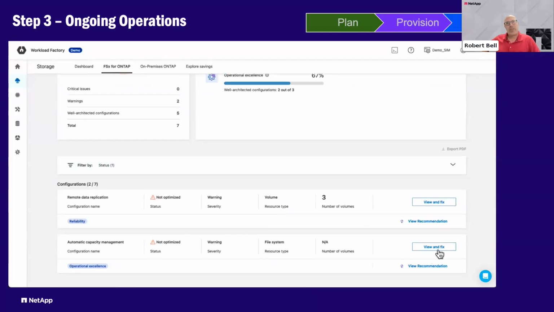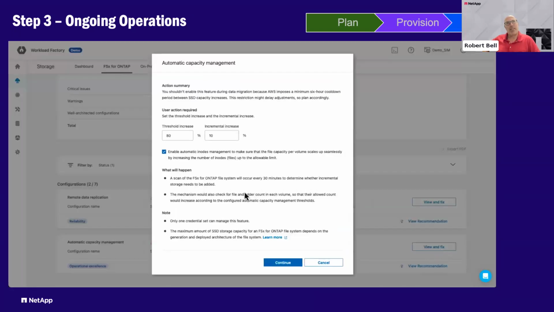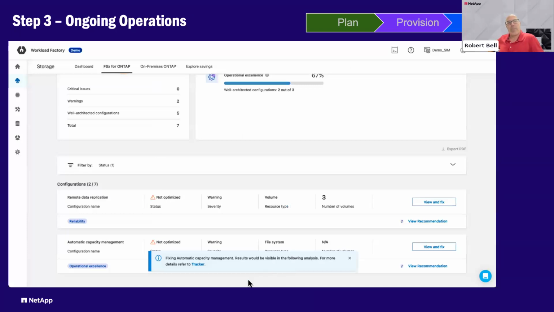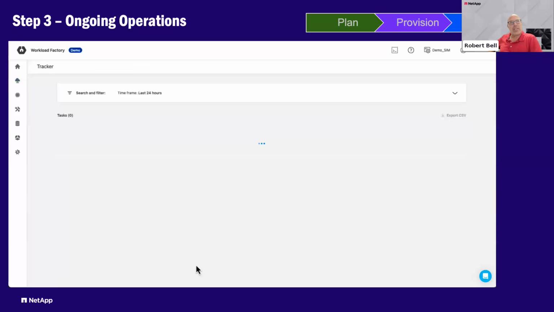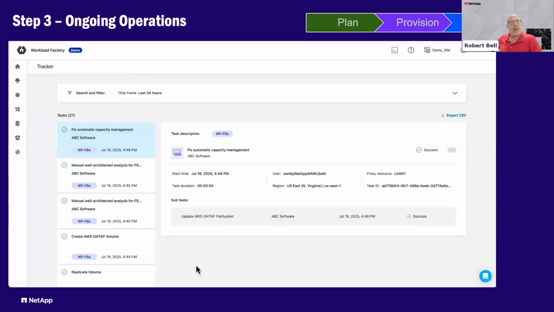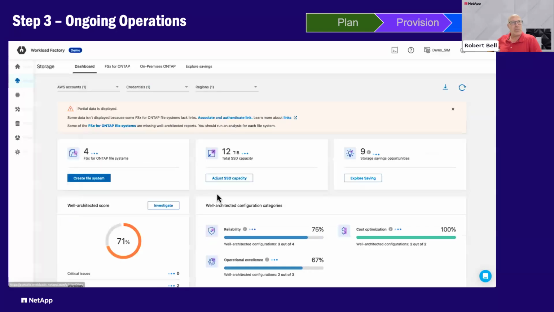I would get configurations that could be fixed. In this case, I would be required to change, let's say, the percentage in which it increases the capacity. Or let's say if I click on the fix, it will actually do this for me.